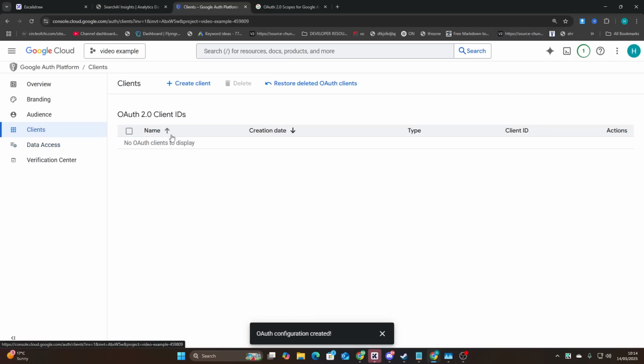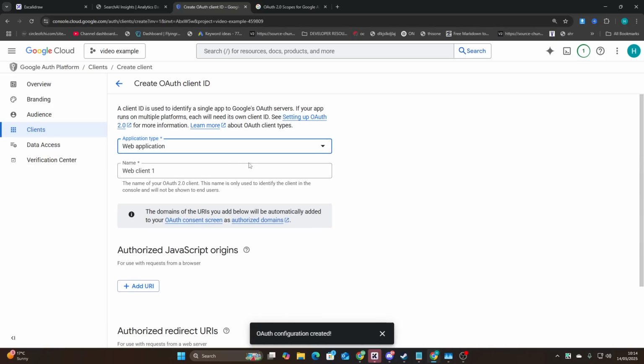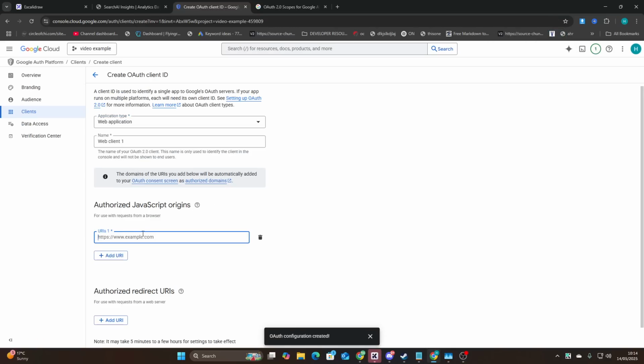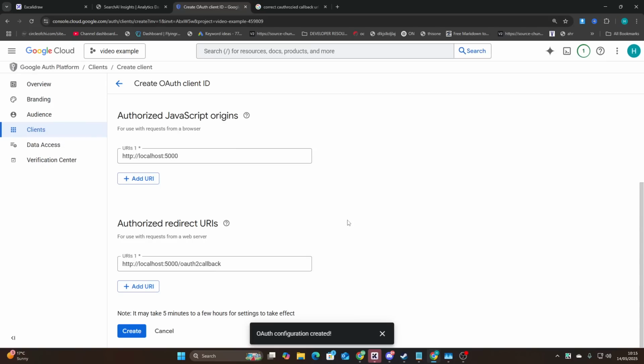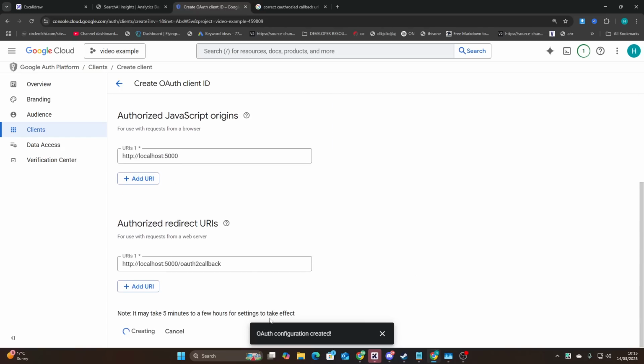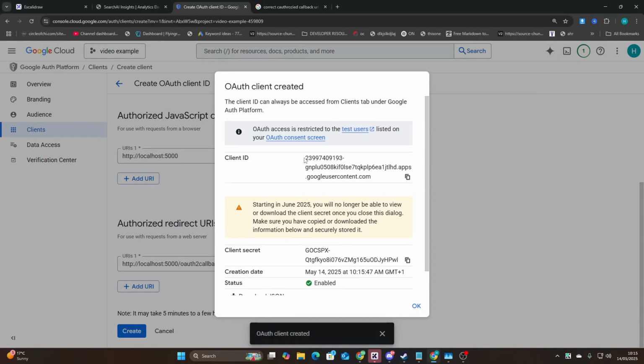Now you want to go to clients, and you want to create a client, and we want to do a web application, web client 1, sure. For now, I'll just put here HTTP localhost 5000. Okay, so I've just added these two local hosts here. I'm not sure if this one's correct. I might have to come back and change this. If I get an error, then this is the first thing that I'll be checking. So now we're going to press create here. Now I'll delete this at the end of the video, but basically this is all you actually need.